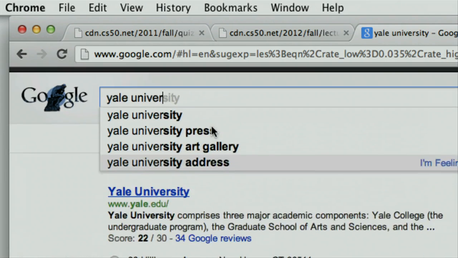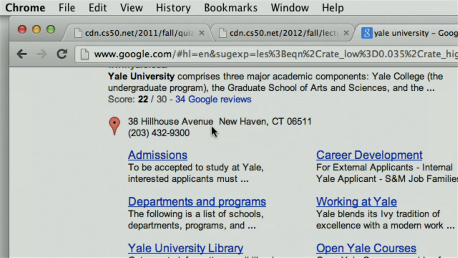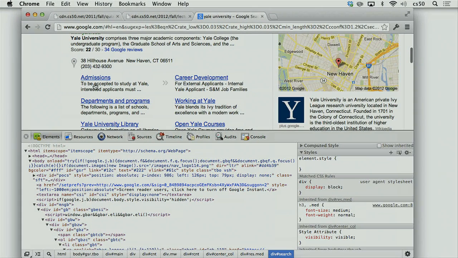So if JavaScript modifies the HTML, like it was doing in this Google example, remember how JavaScript would modify the list of Google results, right? If JavaScript modifies that, then those new list elements are now part of the DOM. They were injected into the DOM.